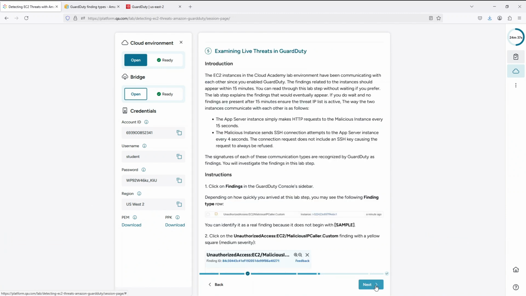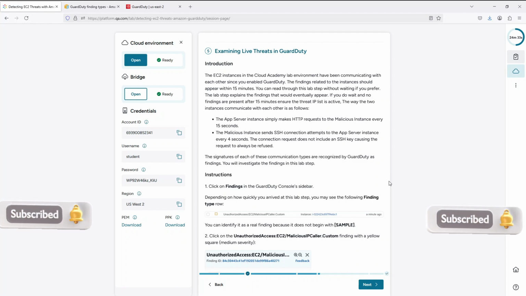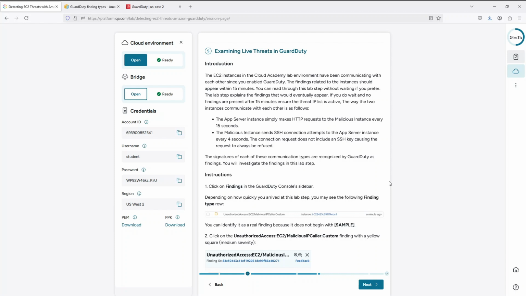Step 5, examining live threats in GuardDuty. The EC2 instances in the Cloud Academy lab environment have been communicating with each other since you enabled GuardDuty. The findings related to the instances should appear within 15 minutes. You can read through this lab step without waiting if you prefer. The lab step explains the findings that would eventually appear. If you do wait and no findings are present after 15 minutes, ensure the threat IP list is active.